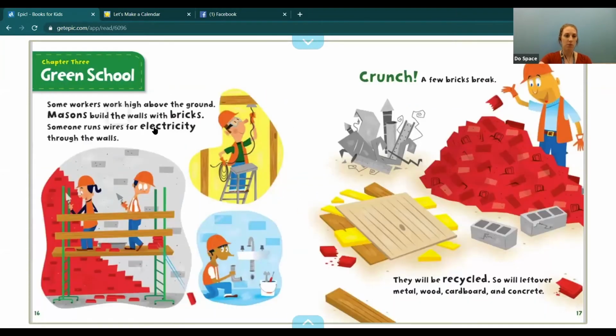Some workers work high above the ground. Masons build the walls with bricks, and someone runs wires for electricity through the walls. So masons are the people that build the outside with bricks. They are the brick workers. And then there are people called electricians who wire the whole building. So there are lights and all of that, because it would be really hard to learn without lights, right? Without electricity.